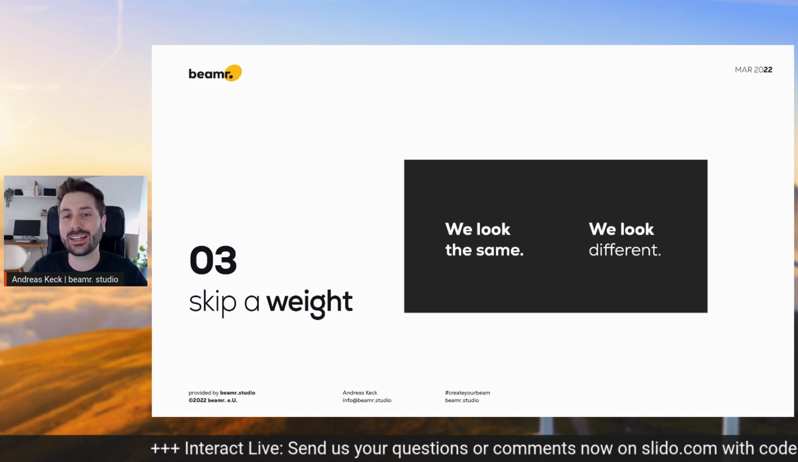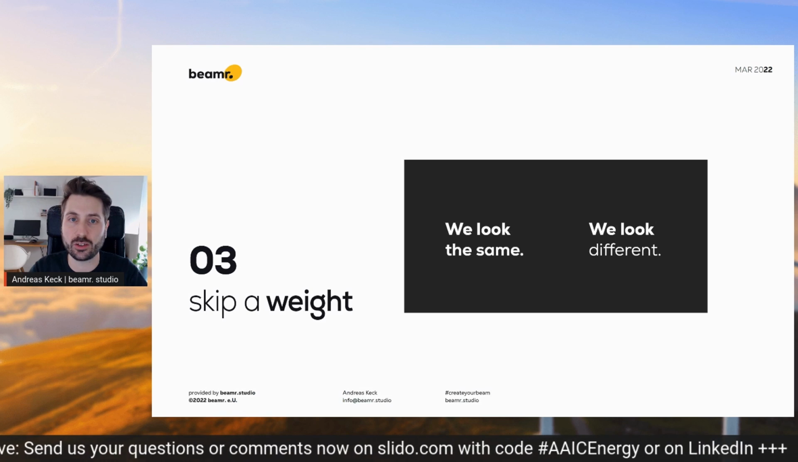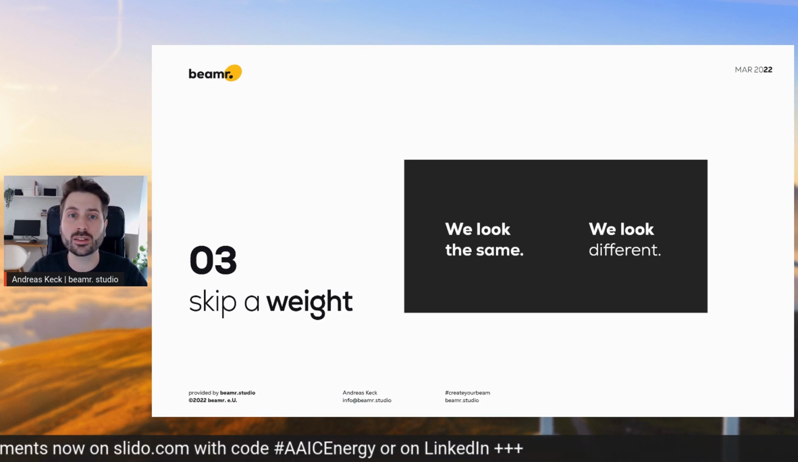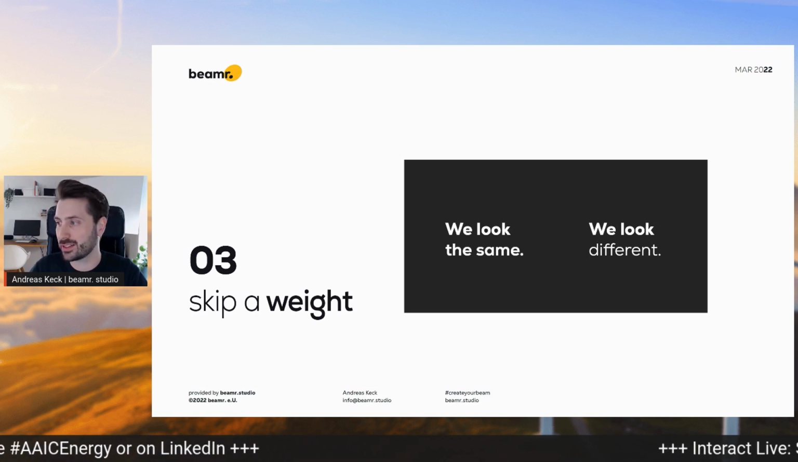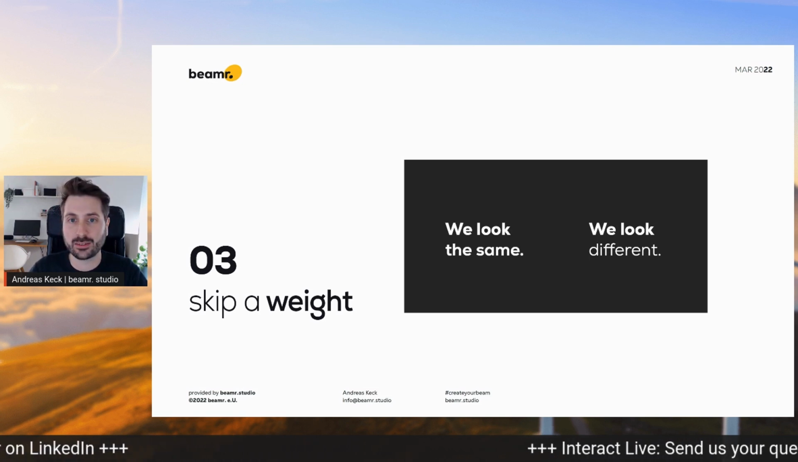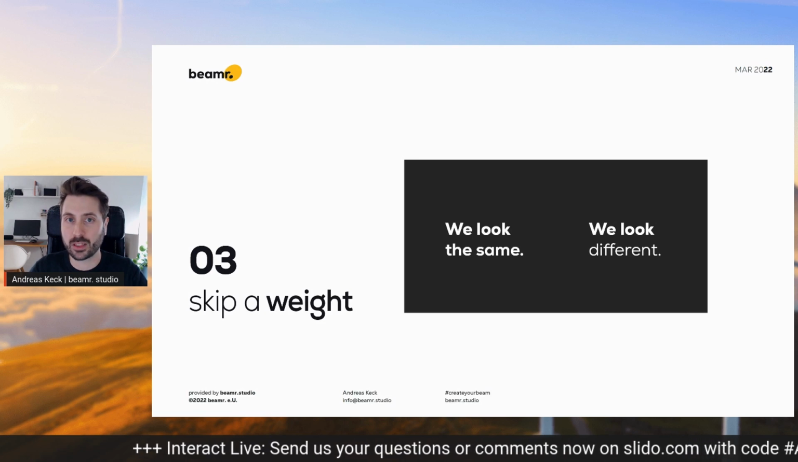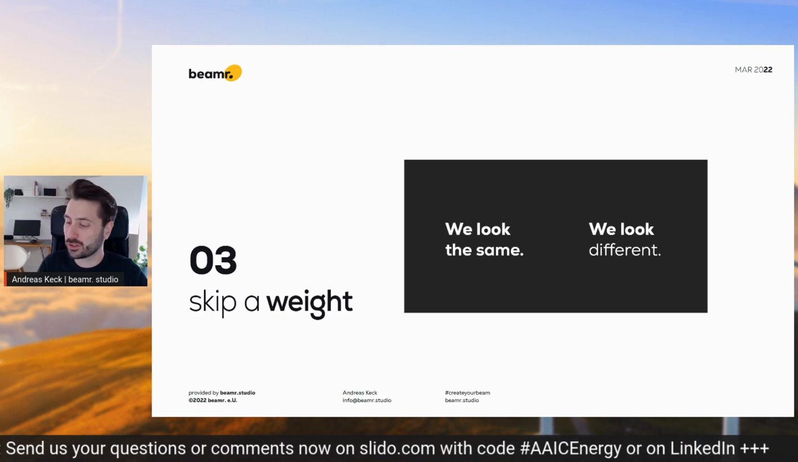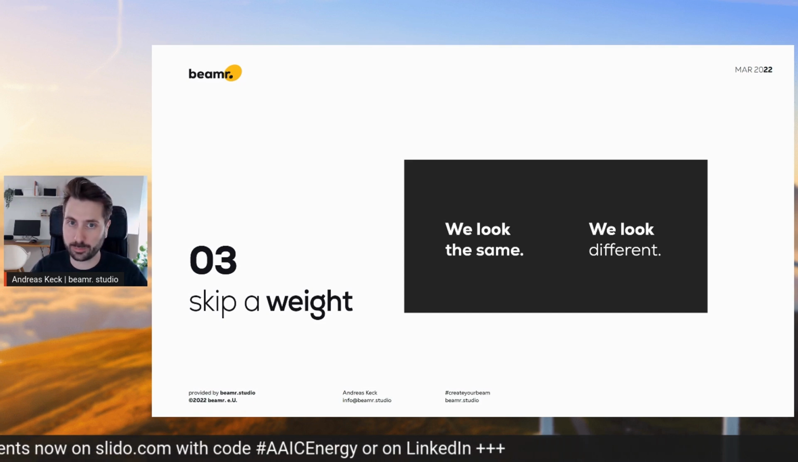And number 3, I highly recommend skipping a weight. What I mean by that is if you only make slight changes in the weight of your font, like from regular to bold, it makes it hard for your audience to notice any difference. The key to great functional design is always contrast. So it's best to skip a weight, and as a rule of thumb, I would go from bold to light or from medium to extra bold.